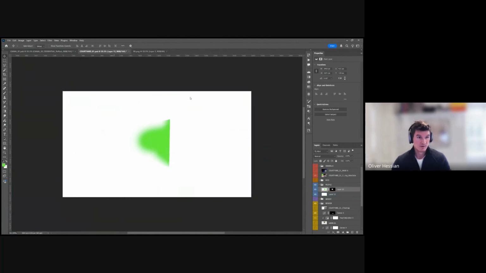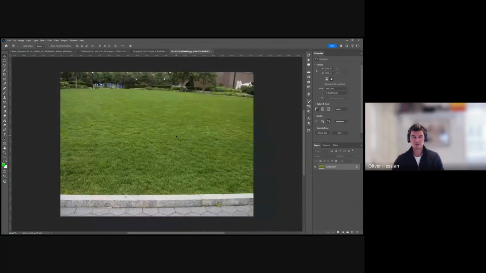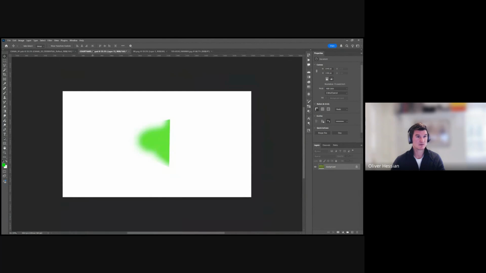So this is really powerful if you're doing those photo montages. The combination of masks and brushes is really powerful, because you'd be amazed what you can get away with when you have a soft edge to something. So let's just drop this into here.